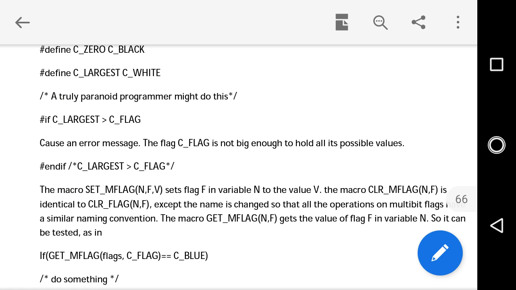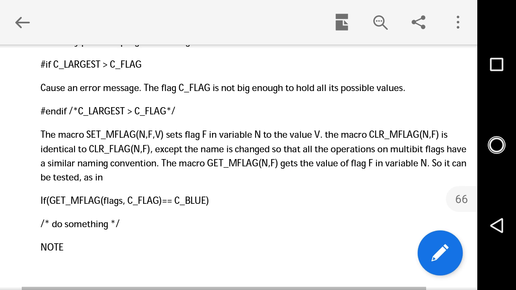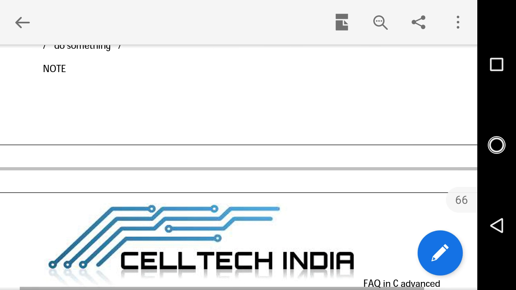Note, beware that the macros BIT_RANGE and SET_M_FLAG refer to their arguments twice, so an expression in SET_M_FLAG written like this will have undefined, potentially disastrous behavior. Here is the example of the same.